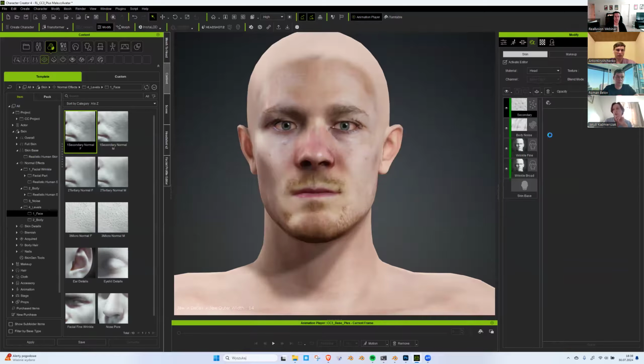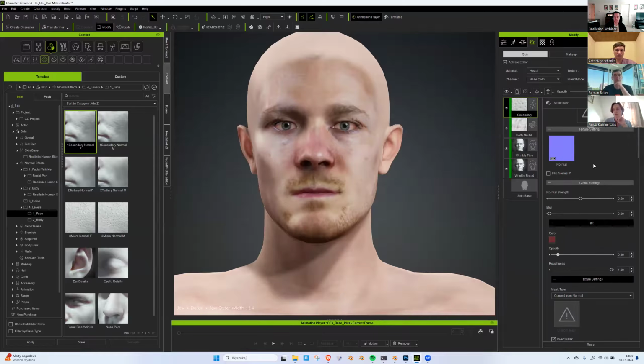And here you can also edit multiple parameters of the texture. You can import your own normals. You can tweak normal strengths. You can tweak colors, and if you want some makeup, you can put makeup on the character. You can give him lipstick, eyeshadow, or other stuff.